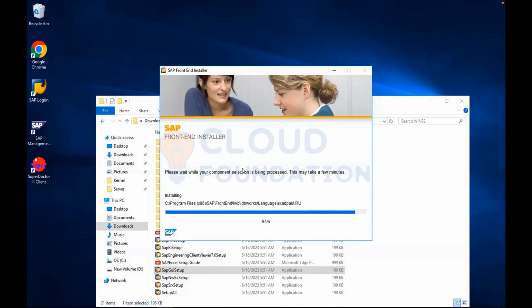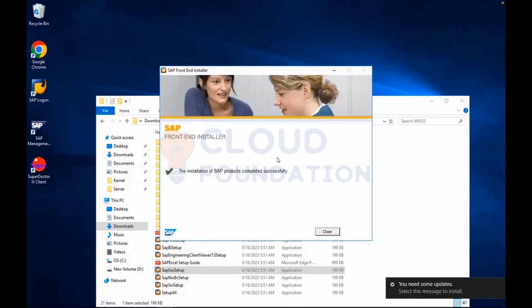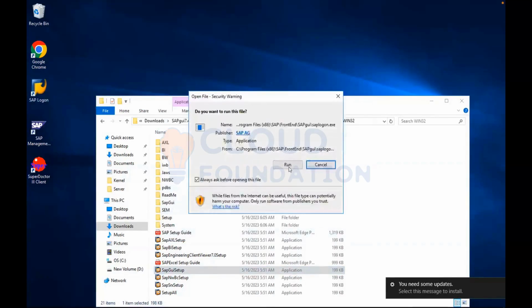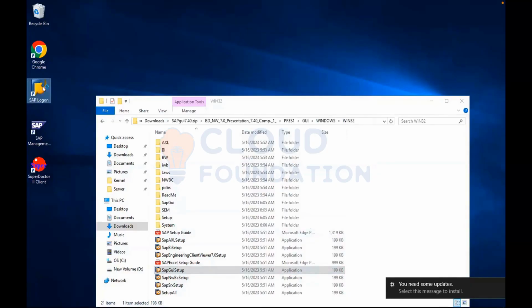This software is very easy. You have seen, it's like Windows software. After this, it will create an icon, SAP Logon, and then you can connect to the server. Done. The SAP front-end installation is done completely. This was the installation of SAP Logon. After this, the icon will be SAP Logon.